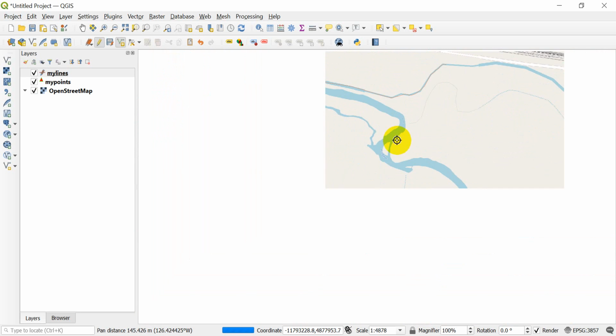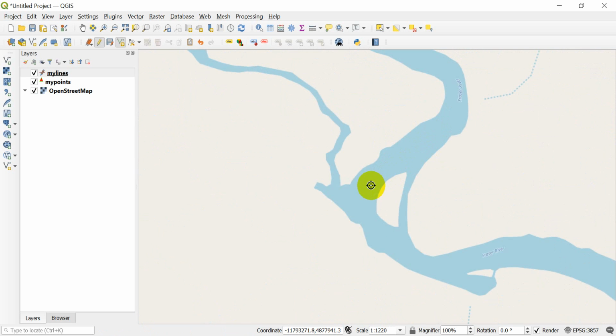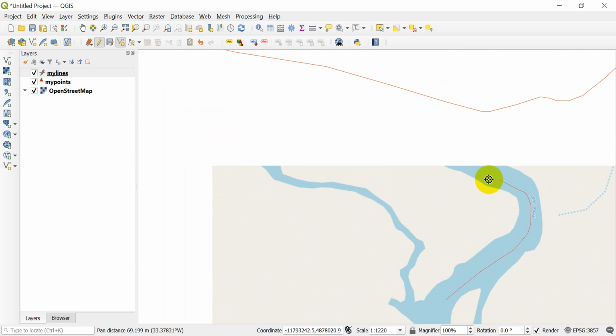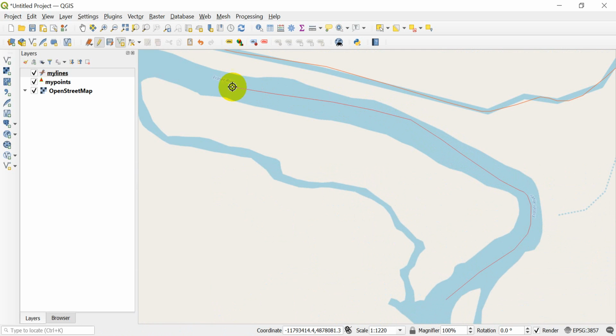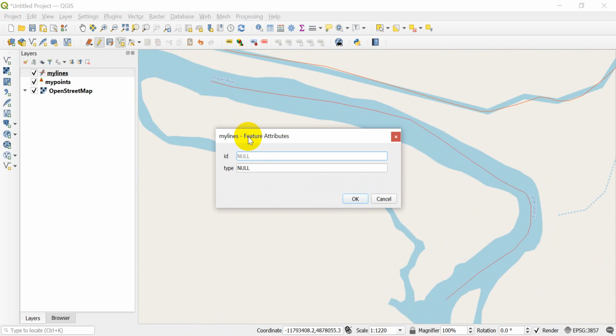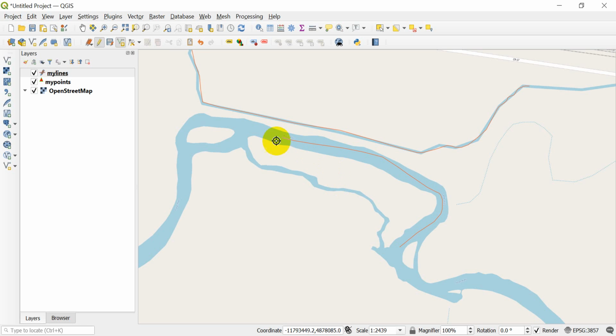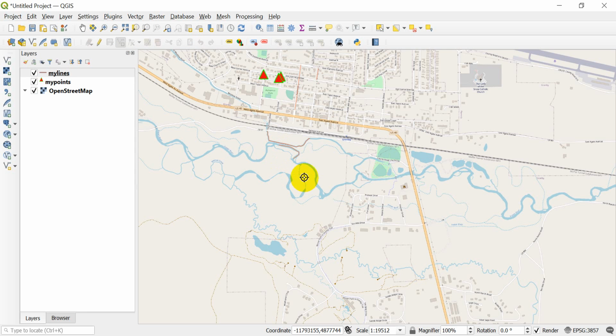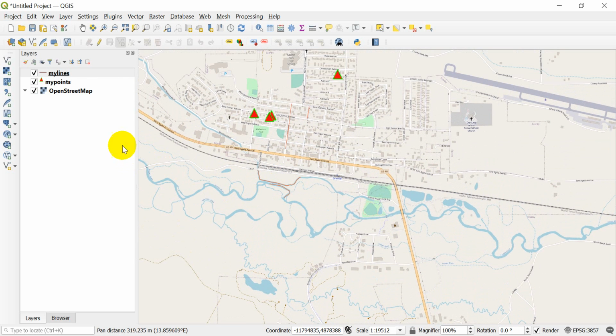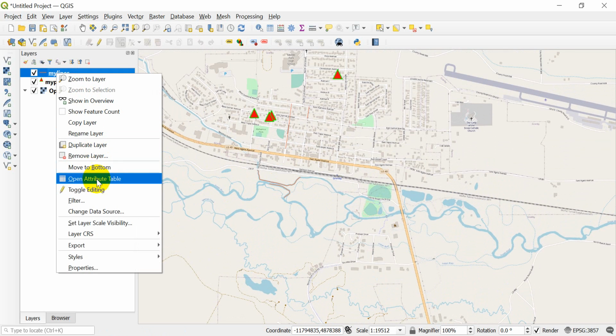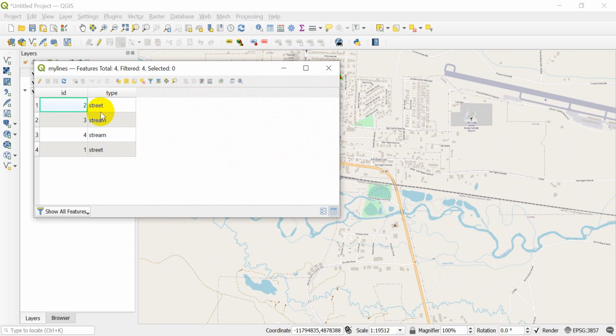And then I can do another stream segment here, so I can click, click, click, click a lot to round the corner. And right click to finish it, and ID 4, stream, okay. And now I can save my edits, toggle the editing off, and then open up the attribute table to see what it looks like. So let's open the attribute table, and you can see I have street, stream, stream, street with the ID numbers that go with them.